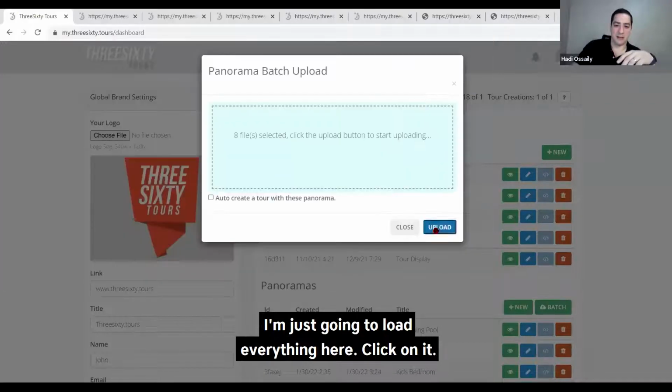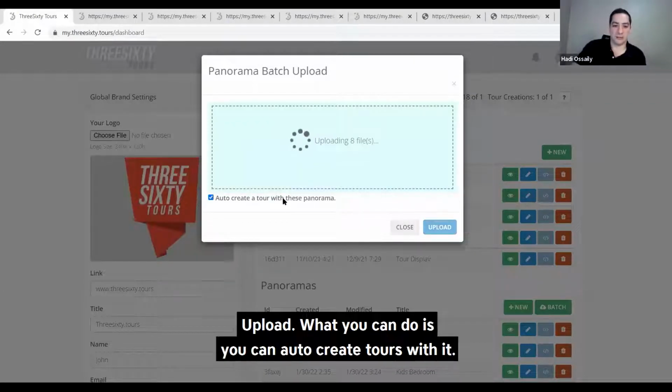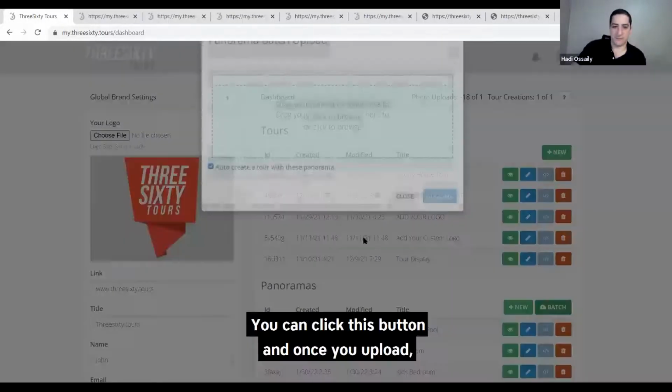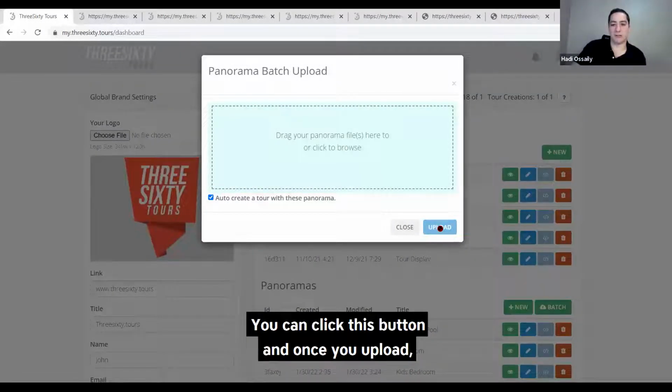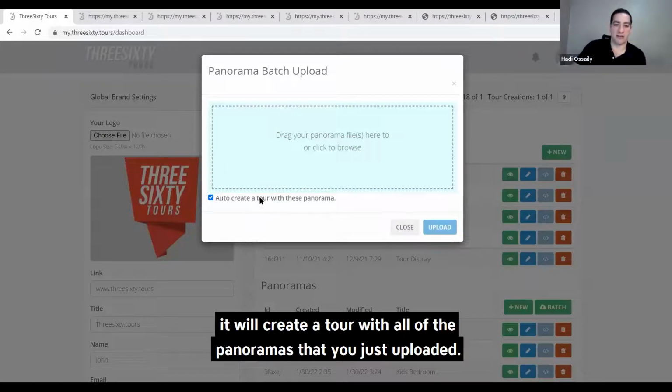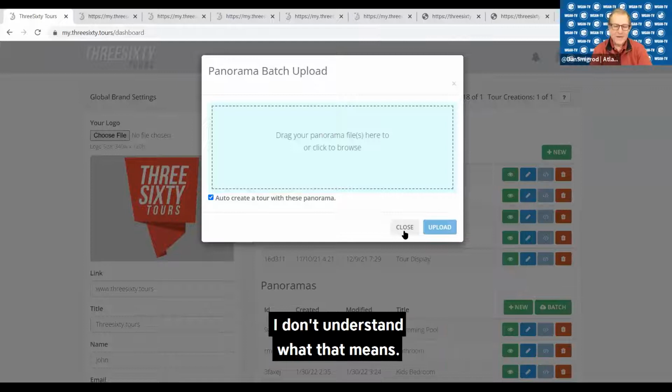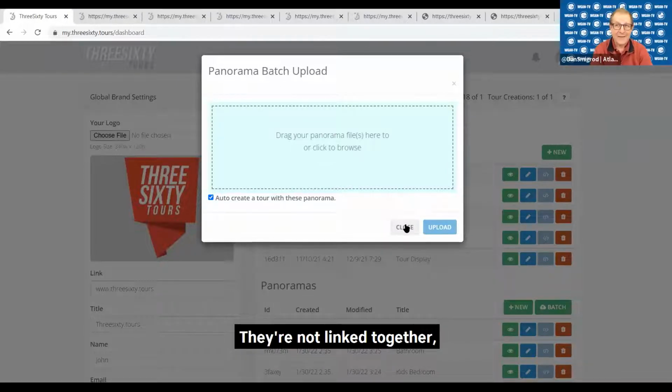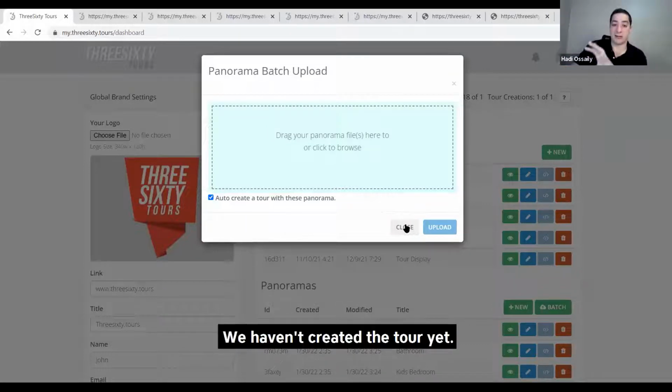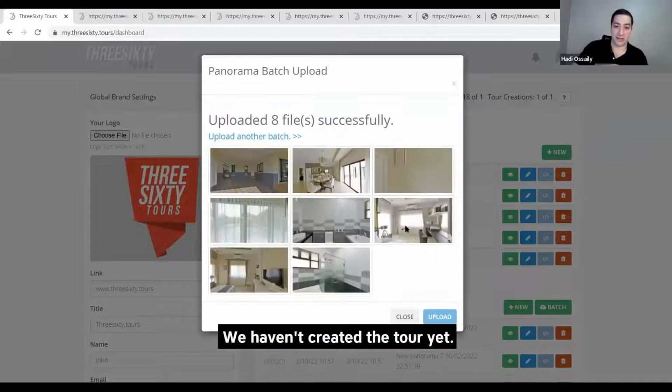Click on it, upload. Oh, I forgot. And what you can do is auto create tours with it. So you can click this button, and once you upload, it will create a tour with all of the panoramas that you just uploaded. I don't understand what that means. They're not linked together, but they're all within one tour. So we haven't created the tour yet.